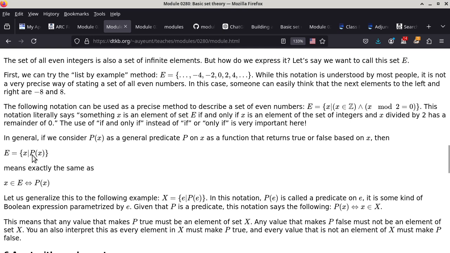So this is basically just, instead of spelling out the actual condition, I am replacing that condition with what I call a predicate. A predicate is basically just a fancy name for a function that returns a Boolean value. That is all a predicate is. So a predicate, once again, is a function that returns either true or false. So when I use this notation, it means X is a member of E if and only if P of X is true. That's basically saying the same thing here: X is a member of E if and only if P, the predicate, is true.